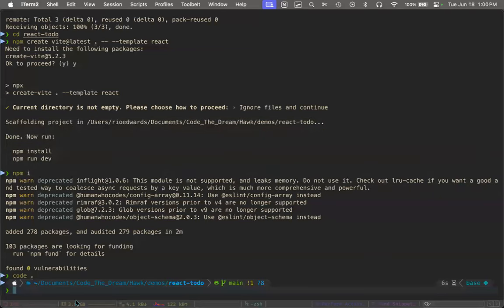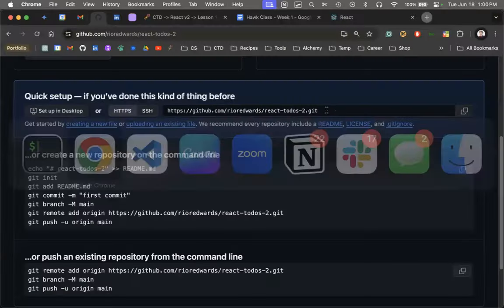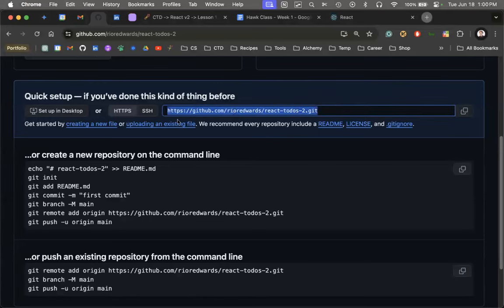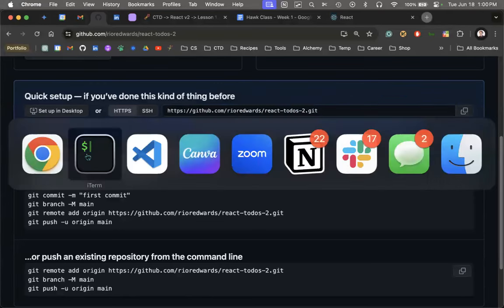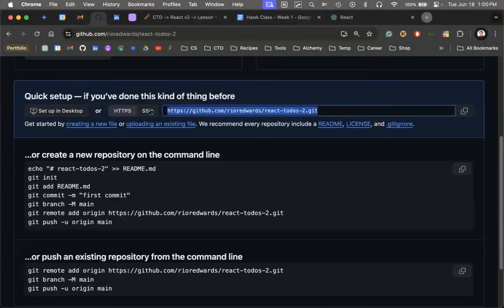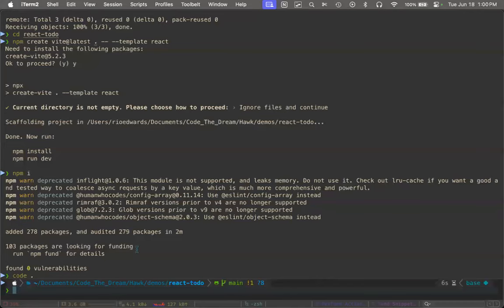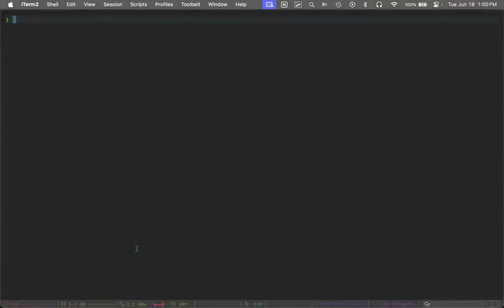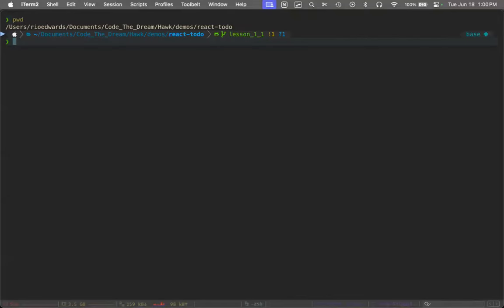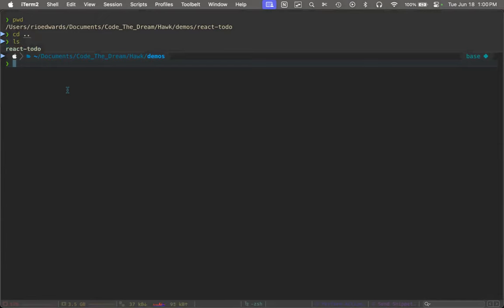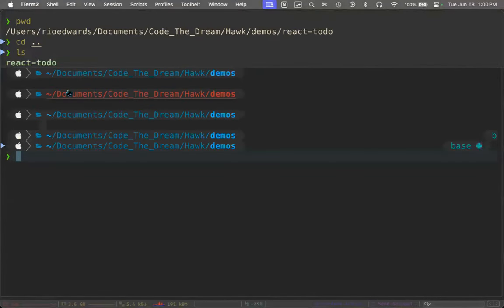I'll go to my terminal. After copying this, which is the URL for this repository, you should be able to go to your terminal and go to the right folder. So cd, or let's see where I am right now. Print working directory. I'll cd back one. I already have React to-do in this folder, and I'll make this a little bigger.